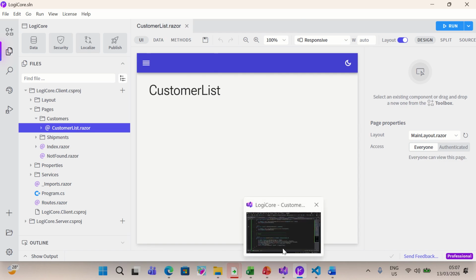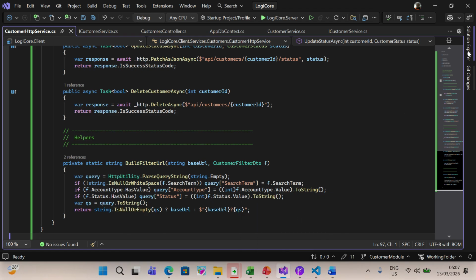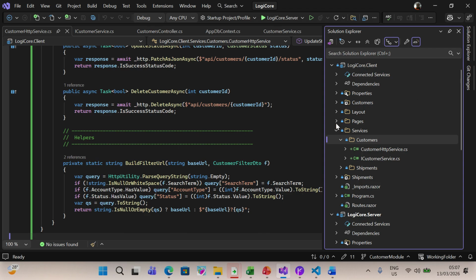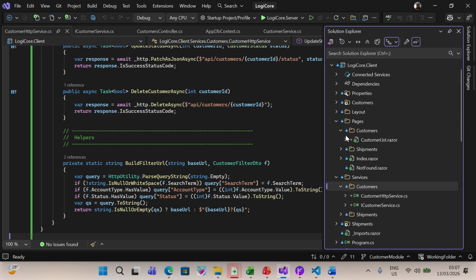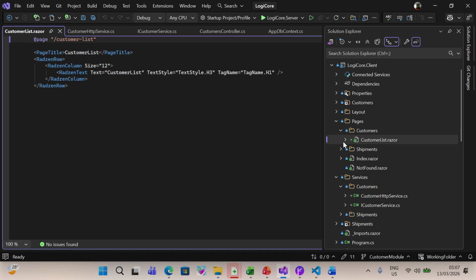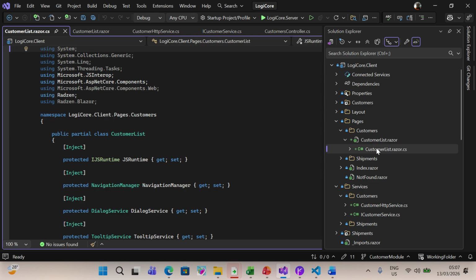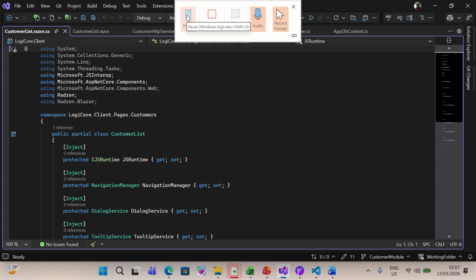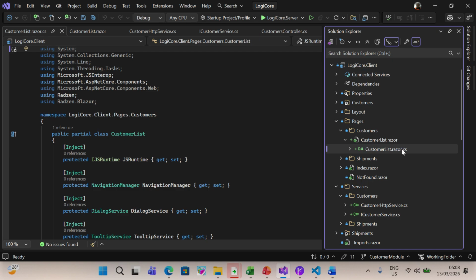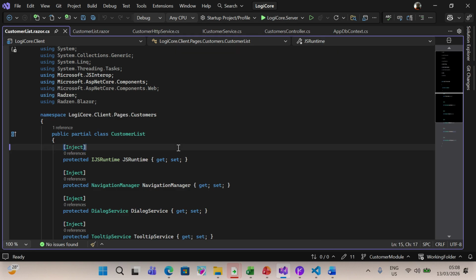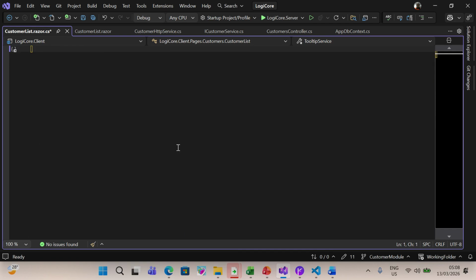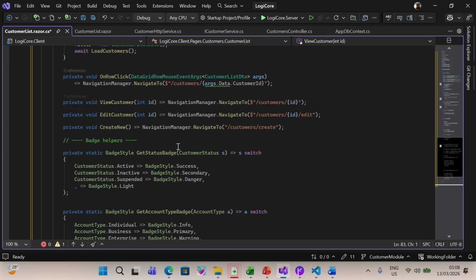Then I'll come back to Visual Studio, where if I open pages and I expand customers folder, you can see I have customer list.razor and I have customer list.razor.cs. So now let's open customer list.razor.cs. Let's replace the default definition with ours.